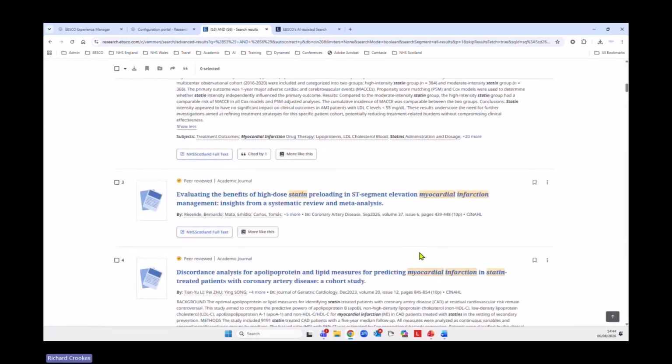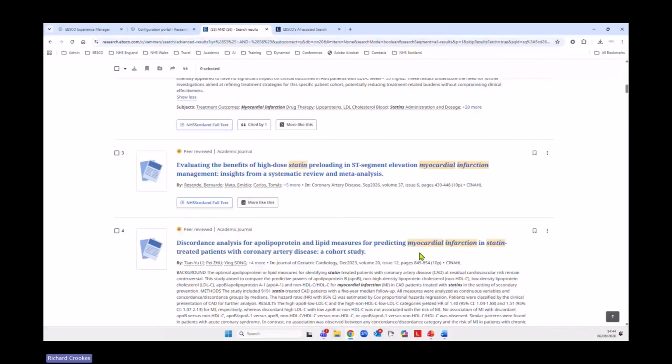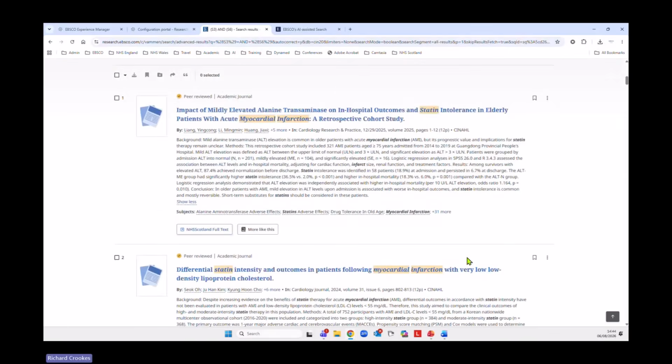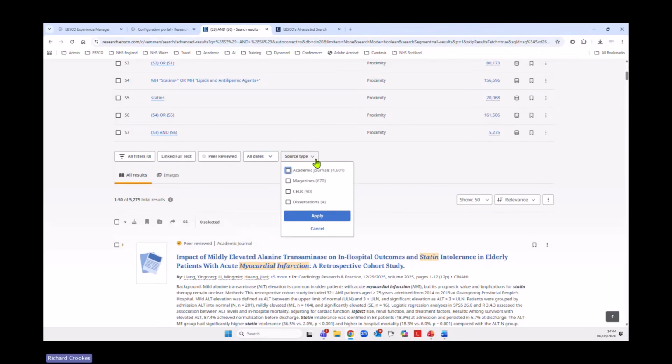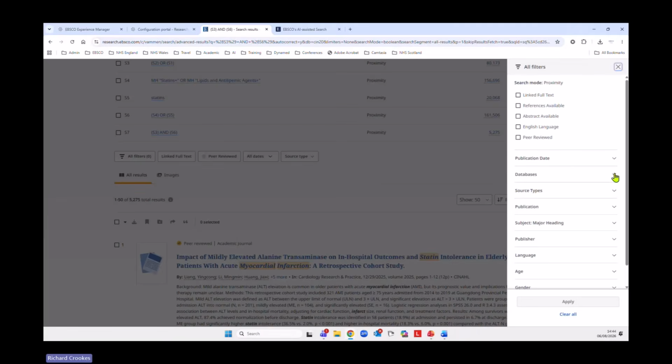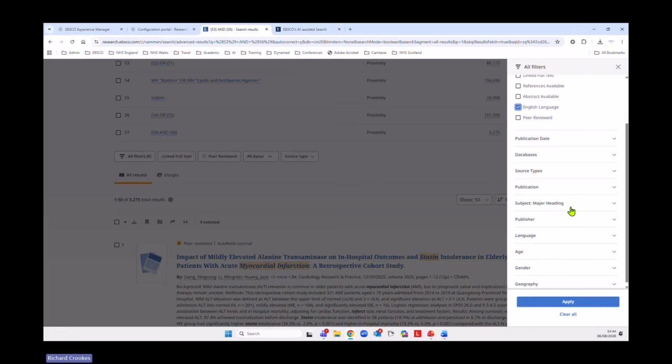Obviously, there's a lot to look through. Depending on the nature of your query, you may want to save or export that amount of records. But in this session, we're going to reduce it further. To do that, we can apply filters to the search. We've got the initial filters here, for example, all dates, source type, but I'm going to use the All Filters page. If you click that button, they appear on the right hand side, and you can see we've got the English language here. So we go to English language only.